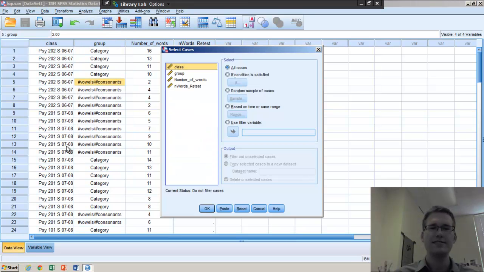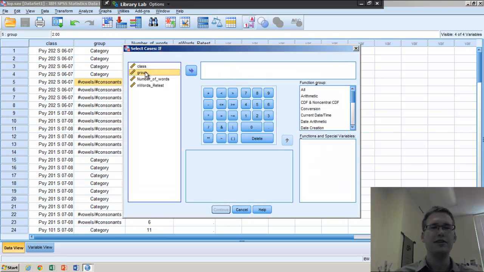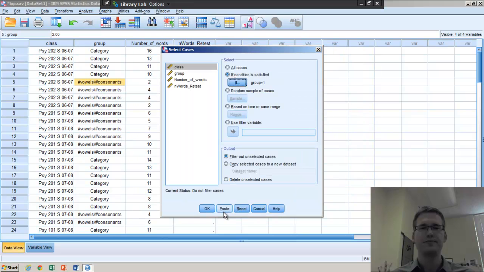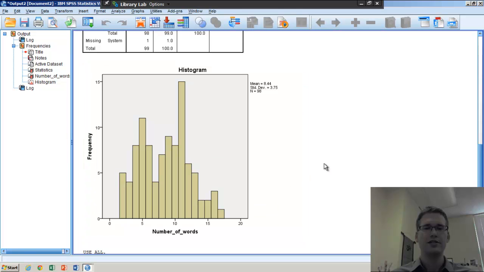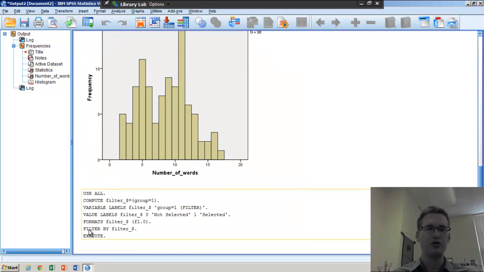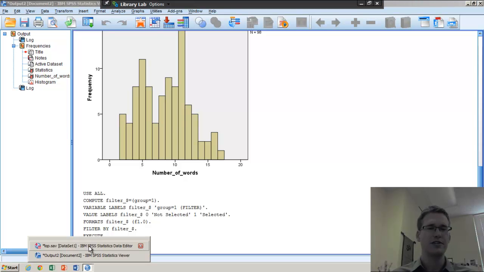You hit Select Cases. Right now we're using all of our data. Instead, let's say we're going to use our data only if a condition is satisfied. And that condition is that if group is equal to 1, then we'll use it. If you hit Continue, you'll see now this is a condition: if the group is equal to 1, then we will include those cases. In your output, you'll see some output showing that SPSS has now run a filter to select some of the cases.